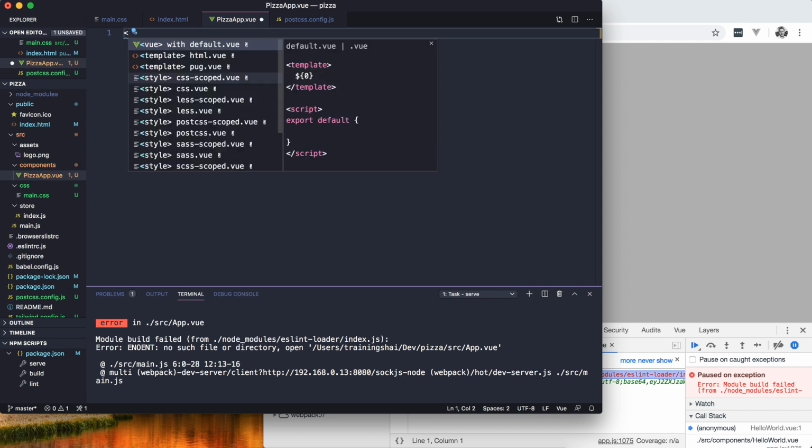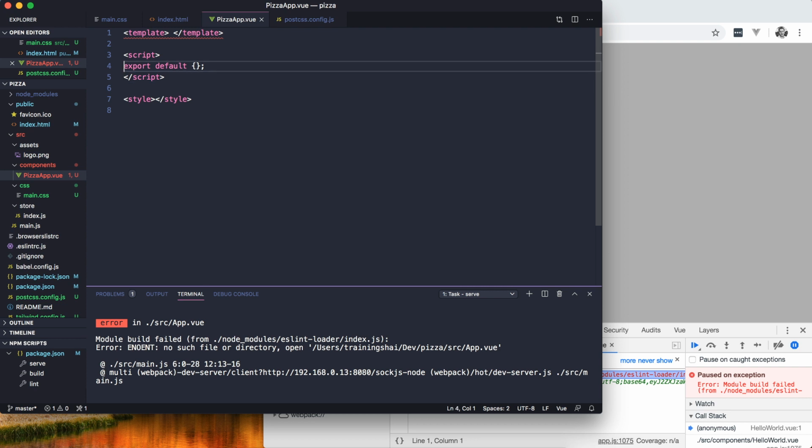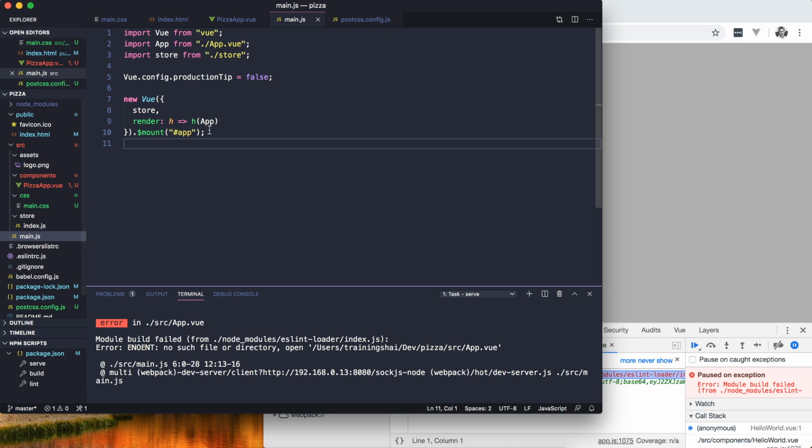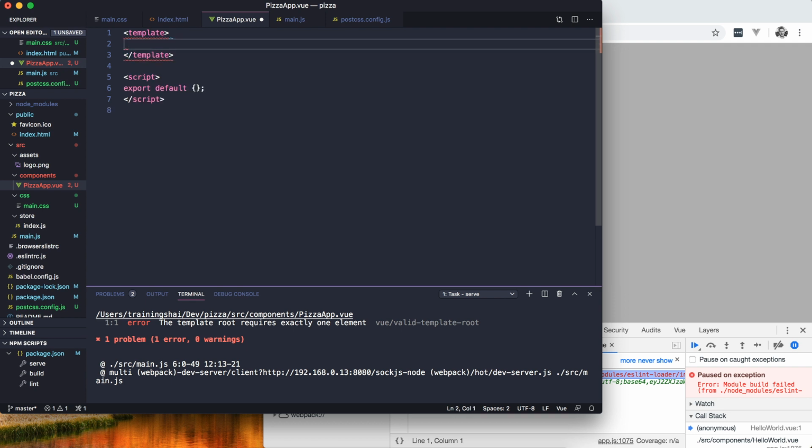So that's going to be our core Vue app. It's going to have a template, it's going to have a script. It's probably not going to need any CSS because we're going to use Tailwind for all our styling. So I can get rid of that. And let's tell our main entry point it shouldn't load this app.vue that doesn't exist anymore. It should instead load components/pizza app. Call that pizza app. And let's put something in here. Let's just have a div.